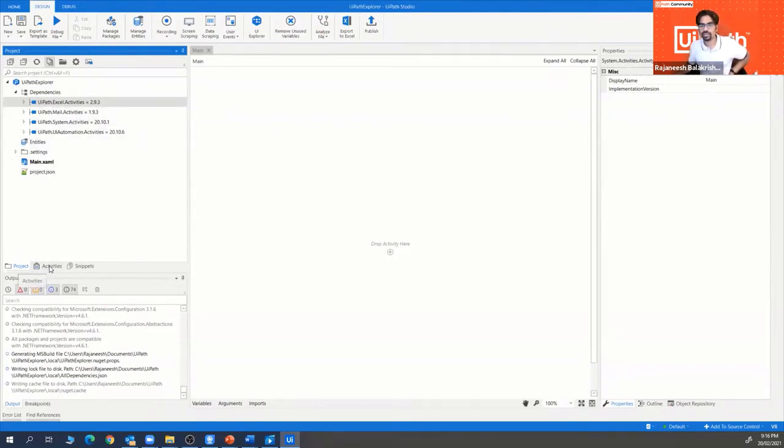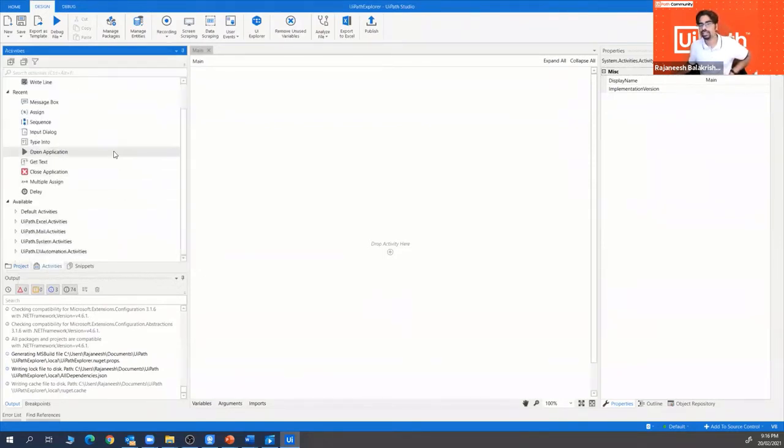And you can go to this activities section. There are many activities. So you can see Excel, mail, system. Similarly, there are many others. And depending on the need, you can drag the activities to this designer panel. That is when your actual coding starts, and you can search for the activities here.